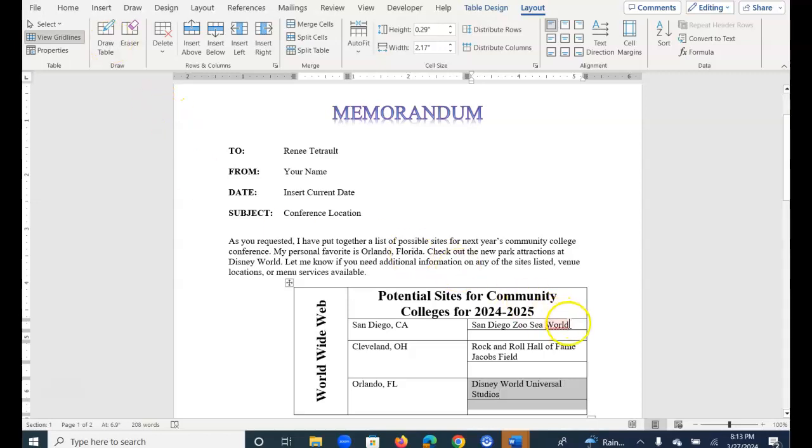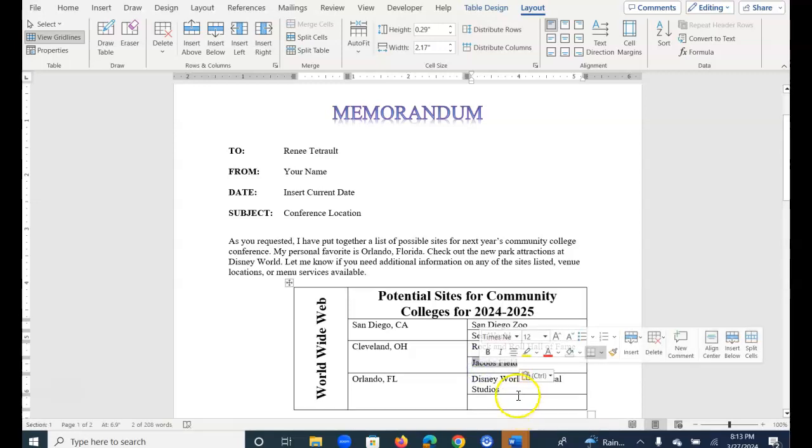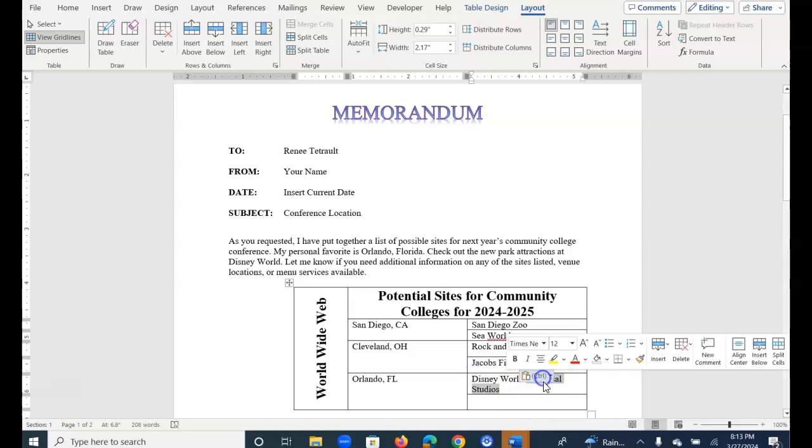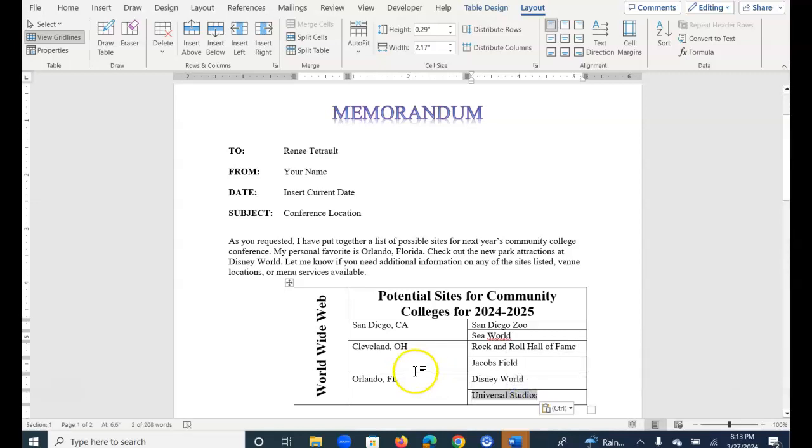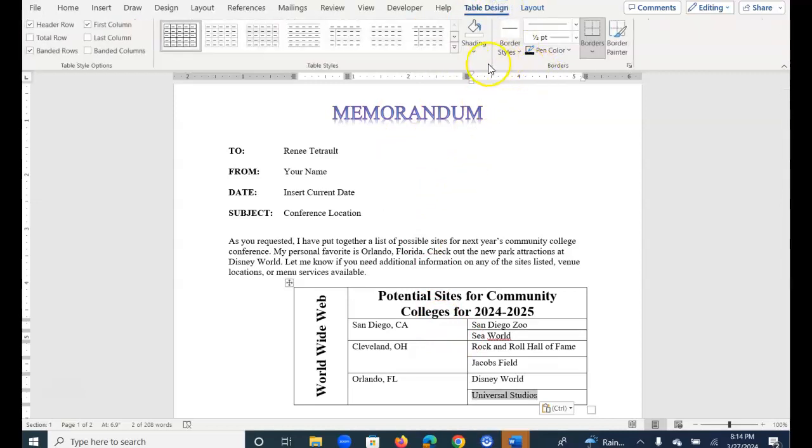And then I'm just going to select SeaWorld and drag it below. Jacobs Field, same thing, and Universal Studios, drag it down. What I can do now is change the design. So Table Design, and select any style you'd like.